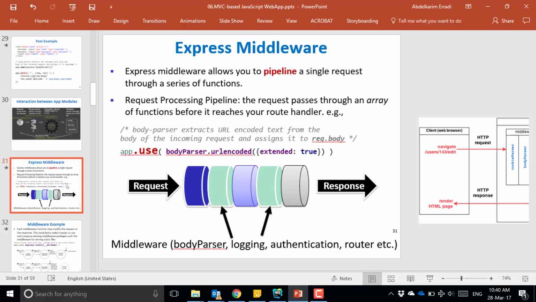Okay? You can do authentication. When a request comes, I ask who you are. Do I know you? Are you allowed to use what you are trying to use? Yes, I allow you to go ahead. Otherwise, I say sorry, access denied. You get the idea? So this is what middleware can do.